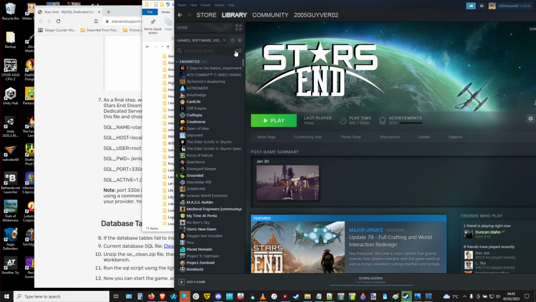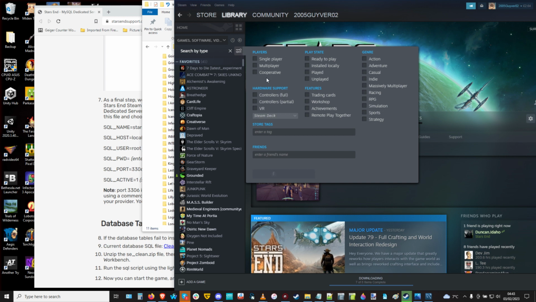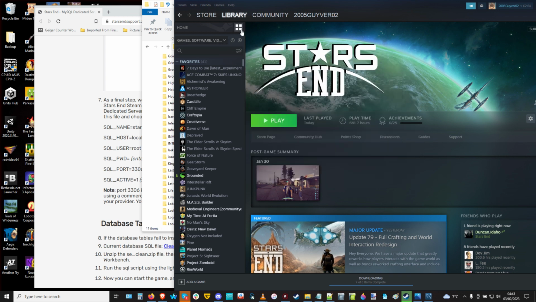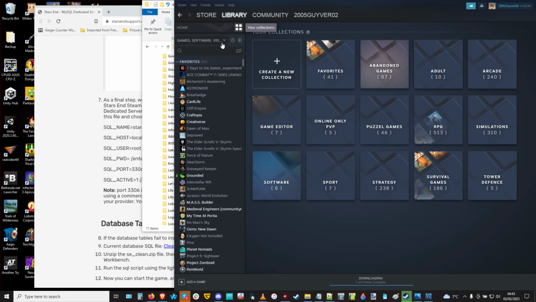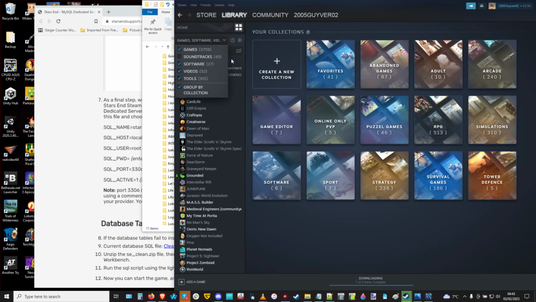Oh, there is one somewhere that allows us to see tools and bits and pieces. Is it this one? No, or something else. I can't remember which one it is. There we go. Basically, make sure that you've got tools open. So tick the tools one, tick the games one, make sure that they're open. And then basically type in Stars End.